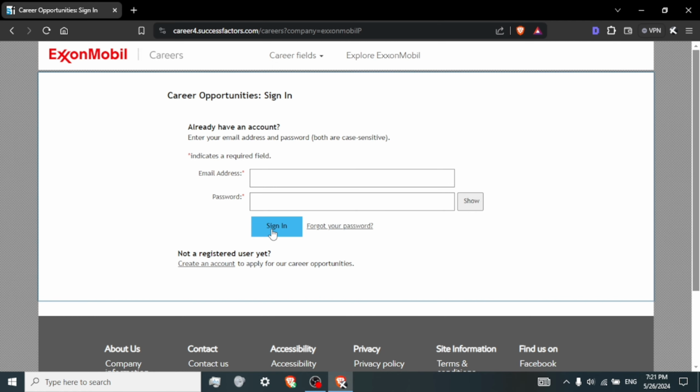Access your account. After entering your credentials, you should be logged into your ExxonMobil Career profile. Here you can view job postings, apply for positions, update your profile, and perform other relevant tasks. That's it. You have logged in successfully.